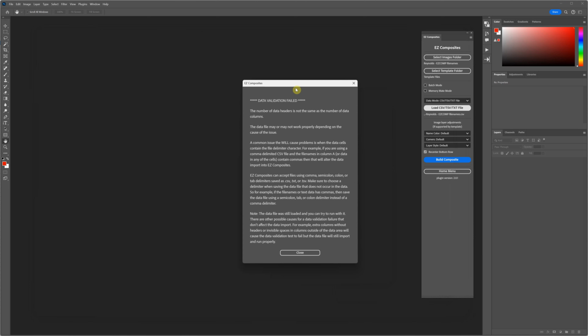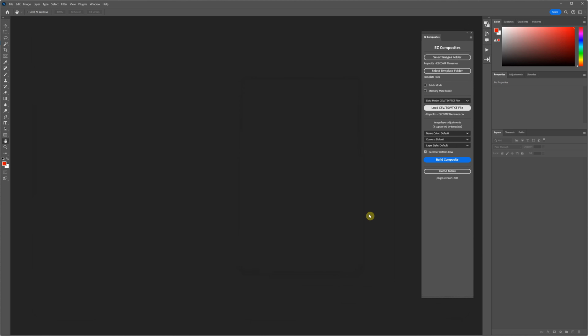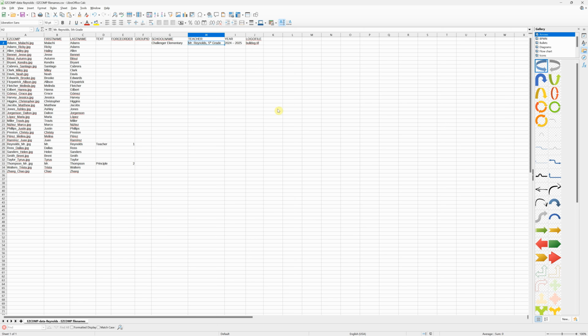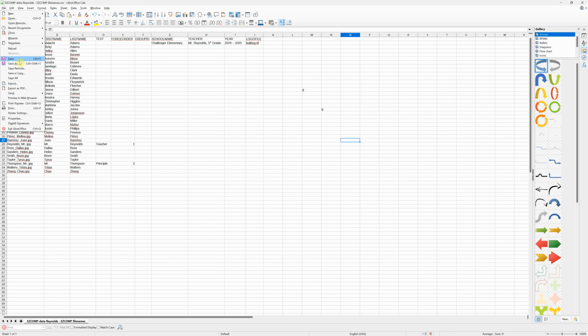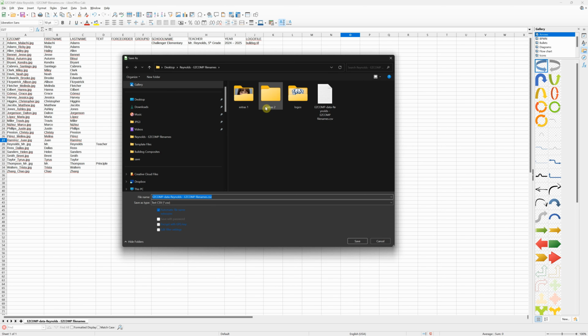So it's giving me this data validation failed, and this is basically telling you what I just told you, that that comma is going to mess things up. It's going to allow you to try to run with it because there are situations that will cause that error to occur without it being actually a data issue. So for example, if you've got some stray data outside here, let's resave this as a semicolon delimited file.